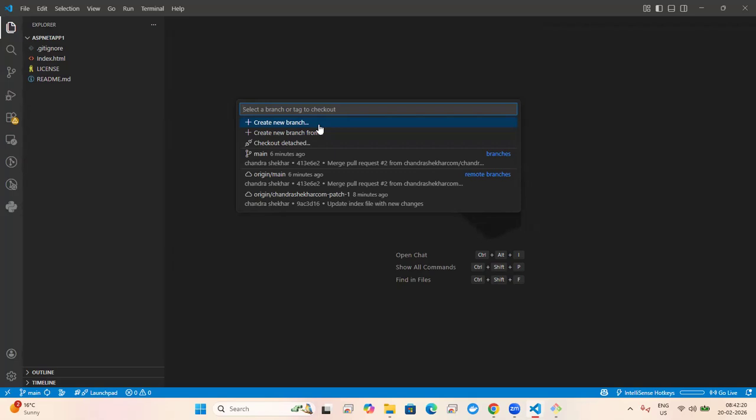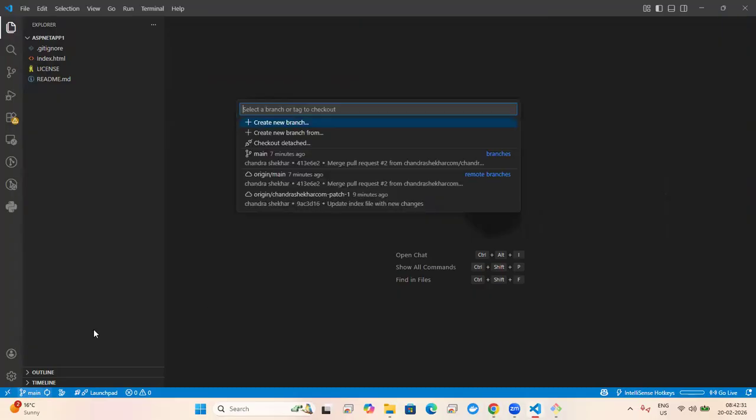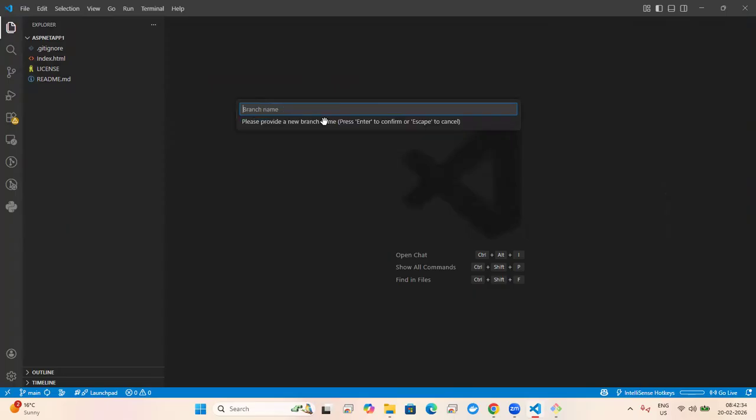So if you want to create the new branch from here, then also you can create. I create a new branch from here. The branch name is 2016 0220 underscore Chansekar, the branch name for the identification. Okay, new page.